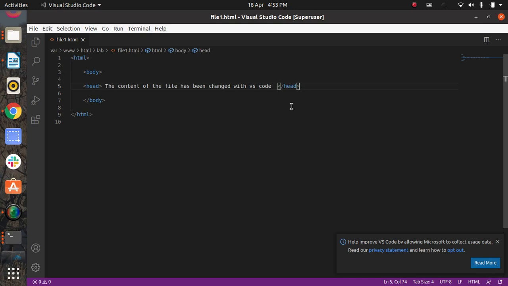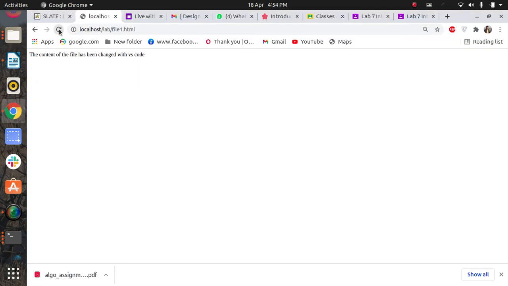If you have not run Visual Studio as root, then you will not be allowed to save this file. Therefore I ran Visual Studio as root. So the file is saved. Now let's run this file. The content of the file has been changed with Visual Studio Code, and this file is loaded correctly again.